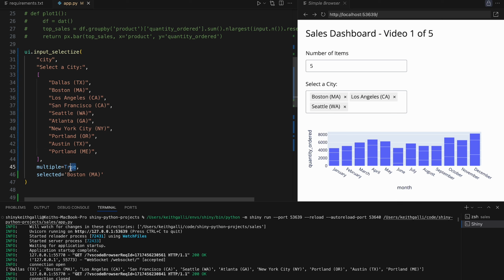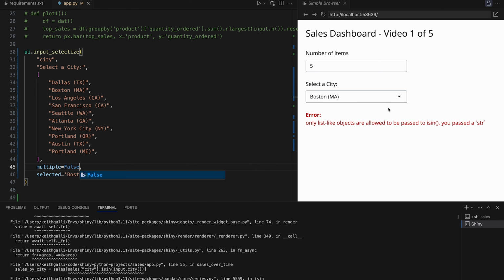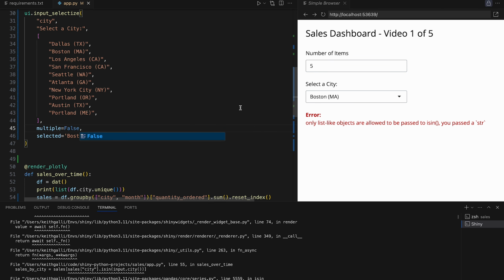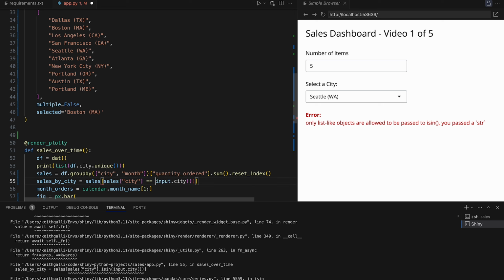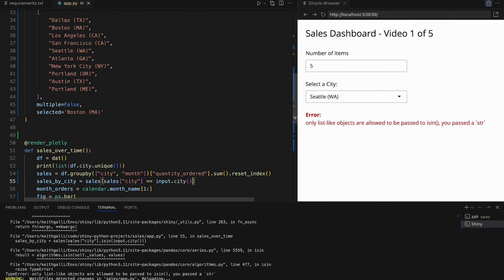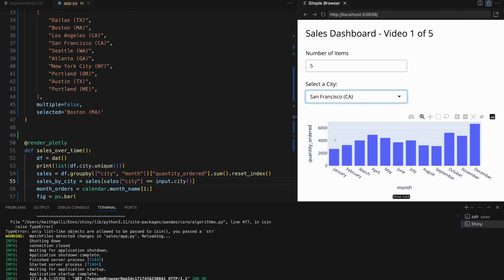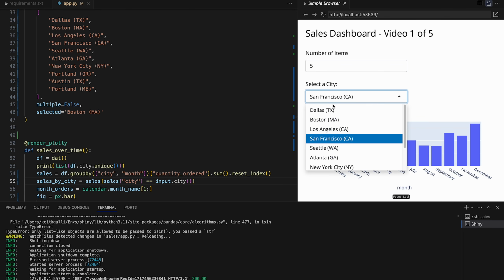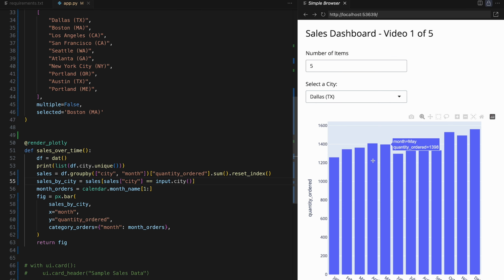So that's one way to do it. We could just set multiple to false, and then that would force us to have only one city. One issue I'm seeing here, though, is that now we would need to change this syntax. Instead of doing a list here, I'm going to set this to be equal input.city. And now let's see if this works. Cool, looks good. Make sure it's changing values. Yeah, it's definitely updating.